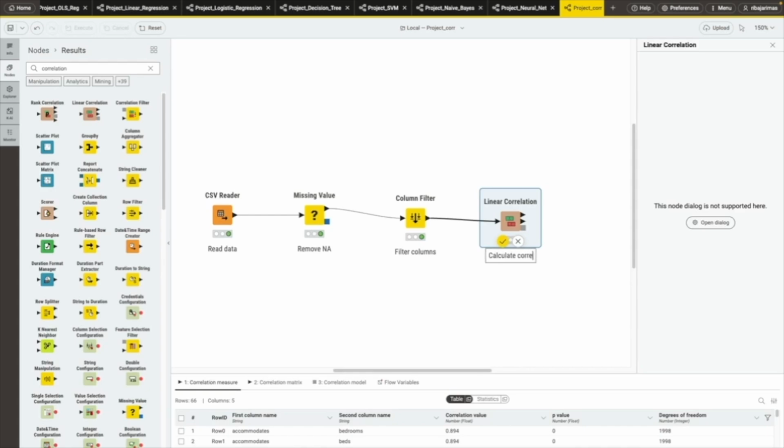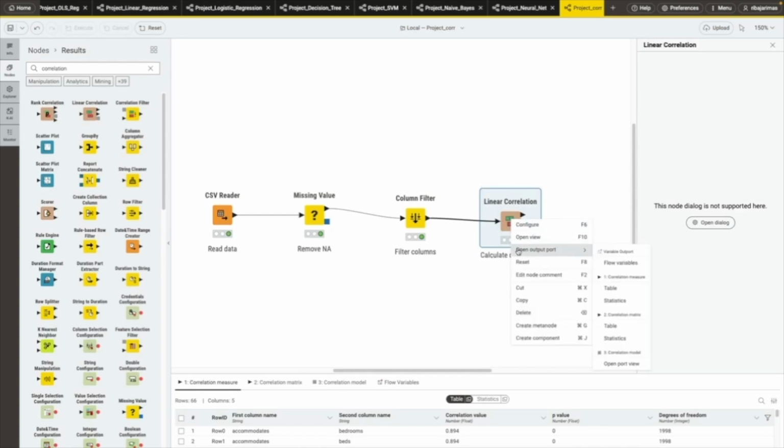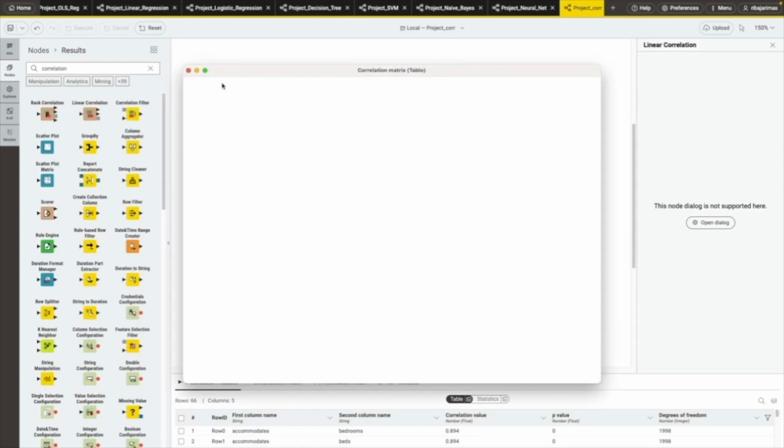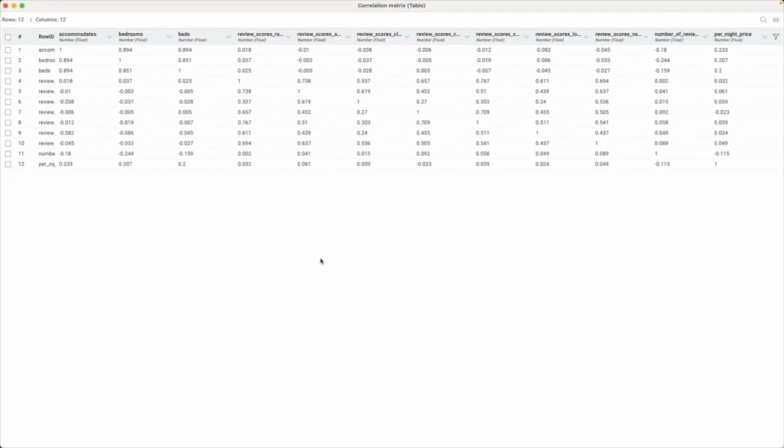put a comment, and now you can again click here for correlation measure and correlation matrix. Click on the correlation matrix table, and now you can see the correlation among these variables.